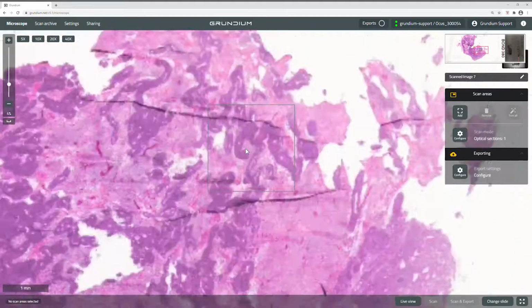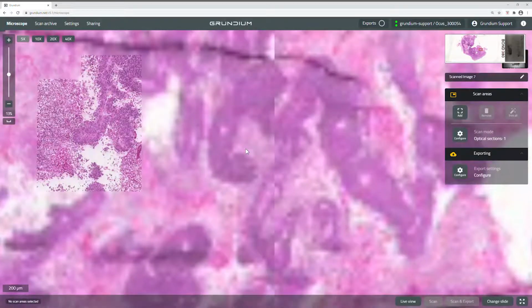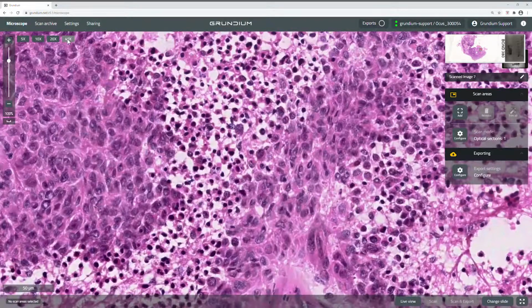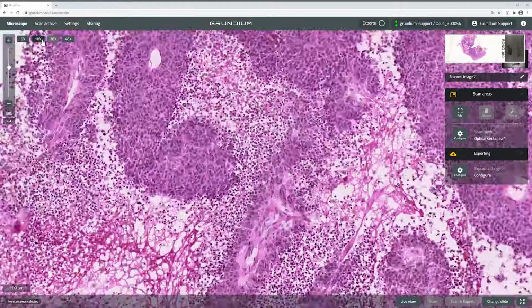You can mouse scroll to zoom in and out of the scanned image, or you can shortcut to the preset magnification levels in the top left corner. On touchscreen devices, you can either use the slider toggle or just pinch zoom with your fingers.